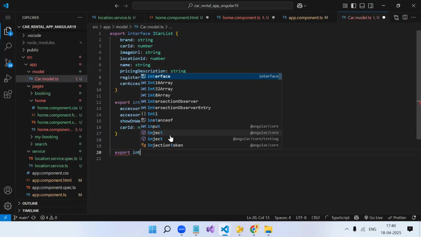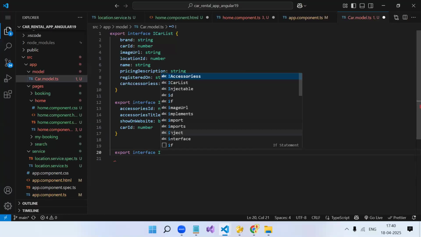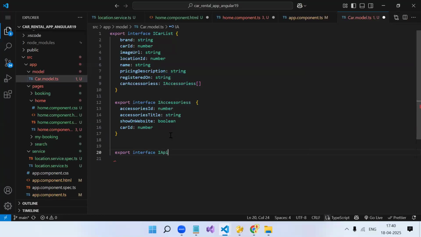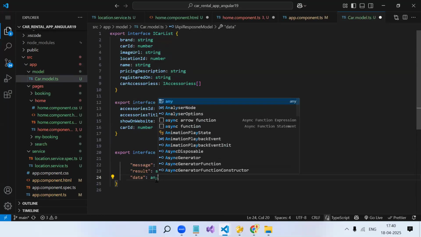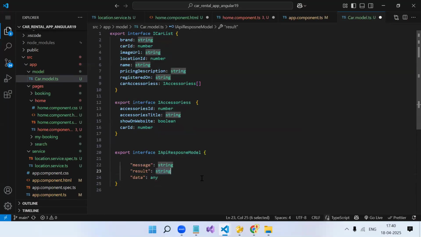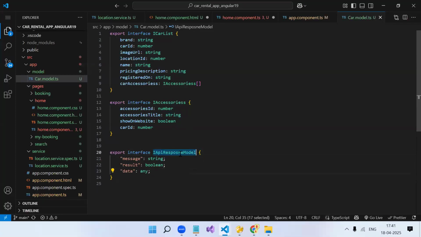Export interface API response model. What type of response are you going to get from all your APIs? So this message data type will be string. Data will be any, because sometimes you will get an array, sometimes you will get a single object, so you keep this any. Result will be Boolean, and this will be string. Let me just format it. So this is your interface for the API response model.